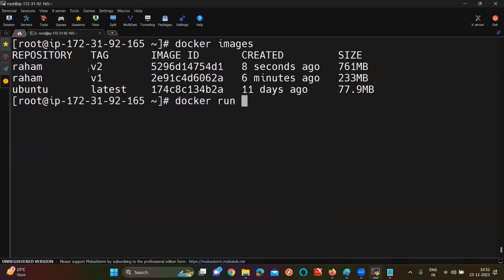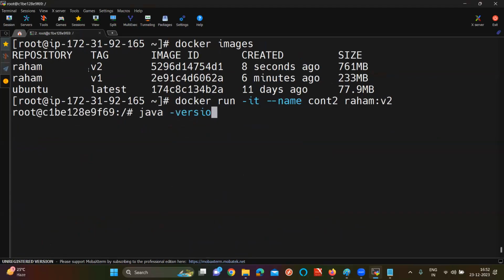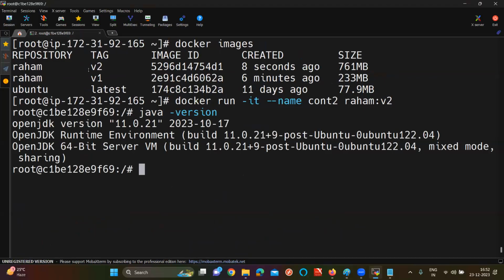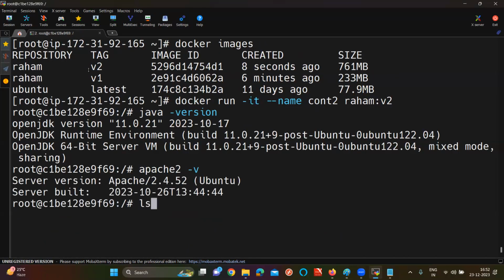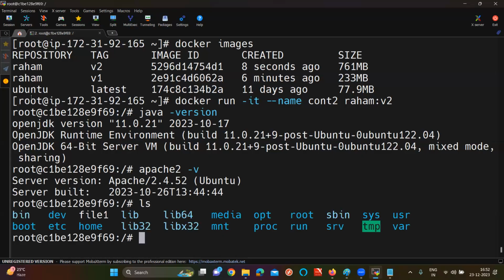Docker run, name, container, image. So check the Java hyphen version. Are you seeing Java? And previously you also have Apache, right? And are you seeing file one? Is everything coming or not, sir? Come out of the container.